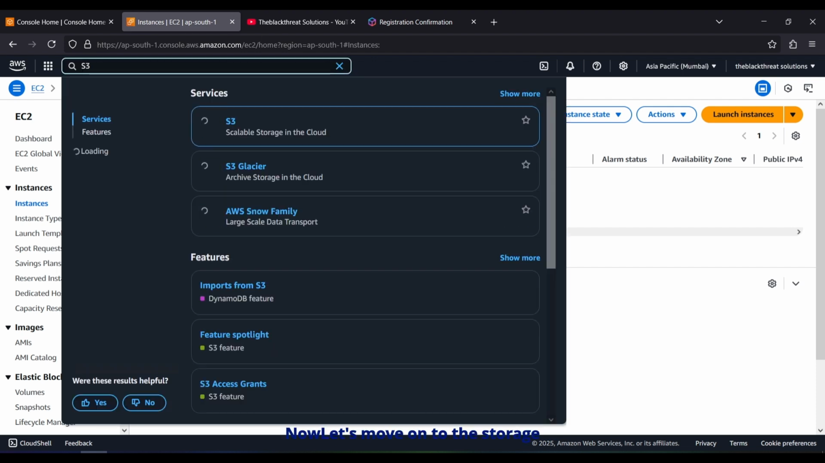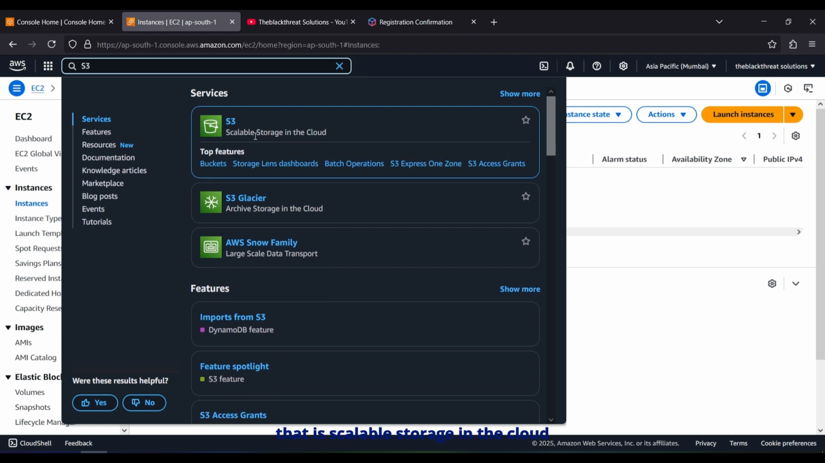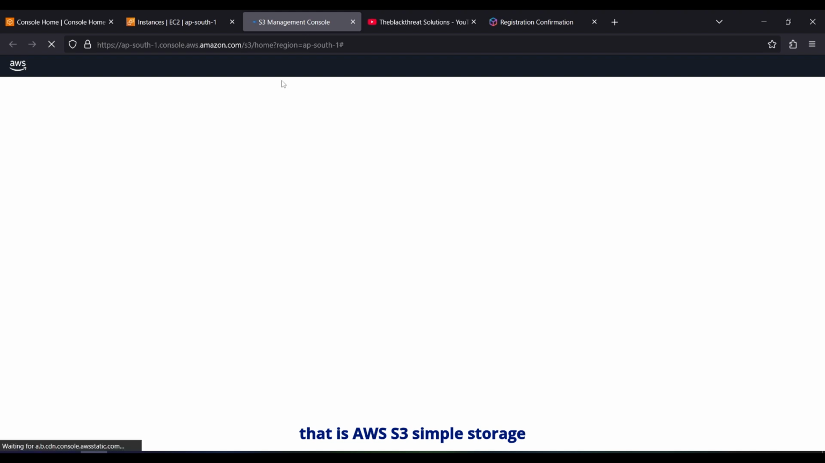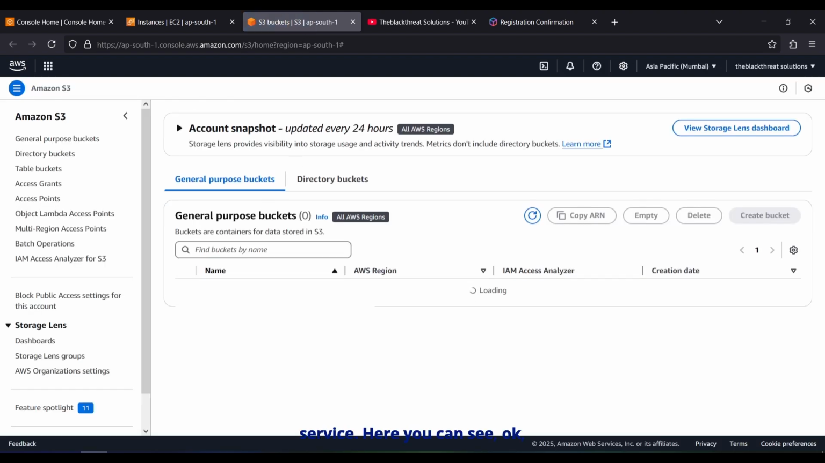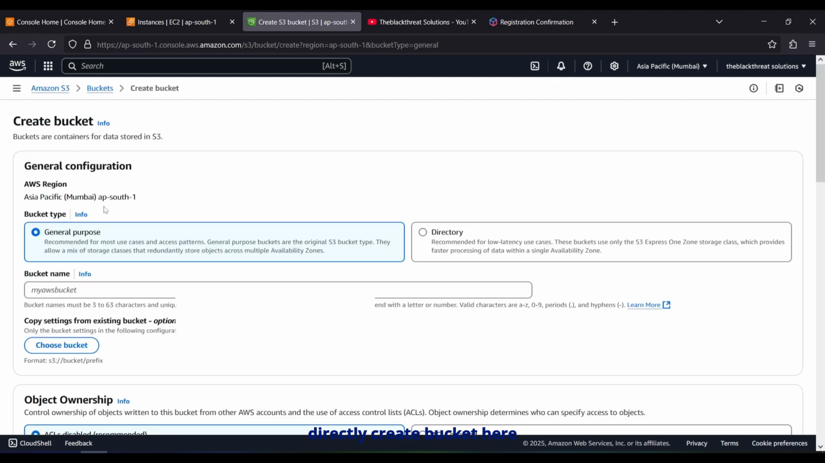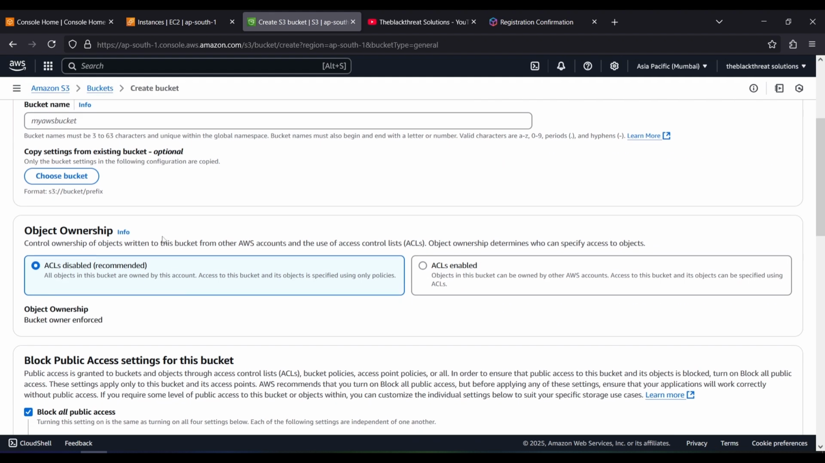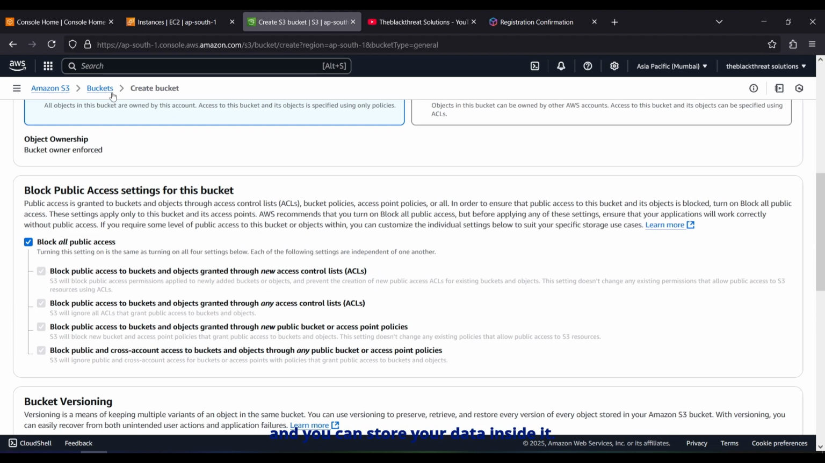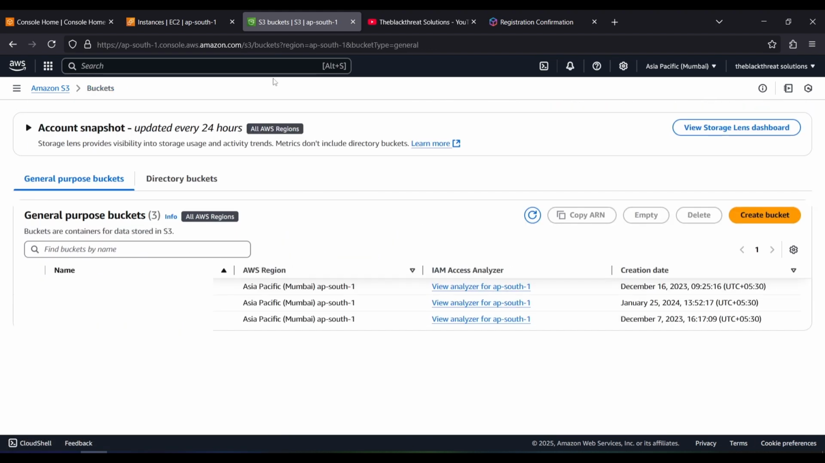Now, let's move on to storage, that is scalable storage in the cloud, AWS S3, Simple Storage Service. Here you can see there are multiple things deployed. You can directly create a bucket here and store your data inside it.